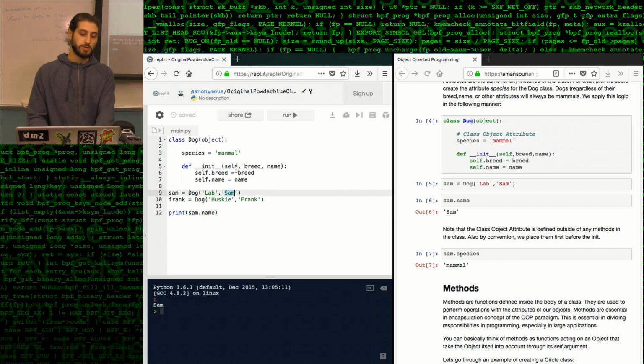And these things generally go in order. So if the order of the arguments given in the initialization is as follows, breed followed by name, it would be passed in the same order when you actually create an object of that type.